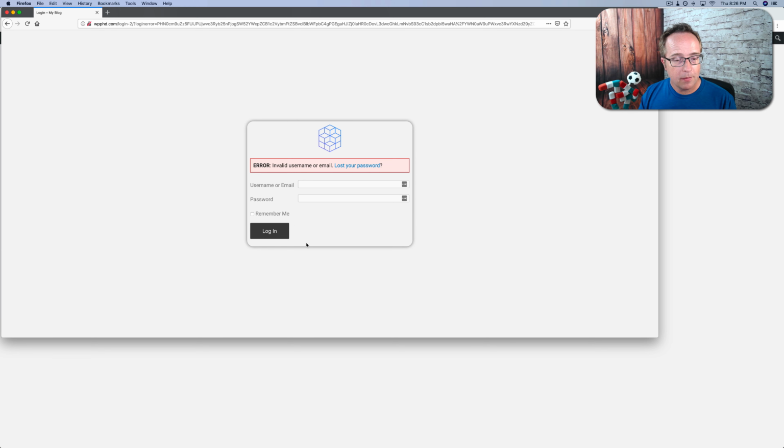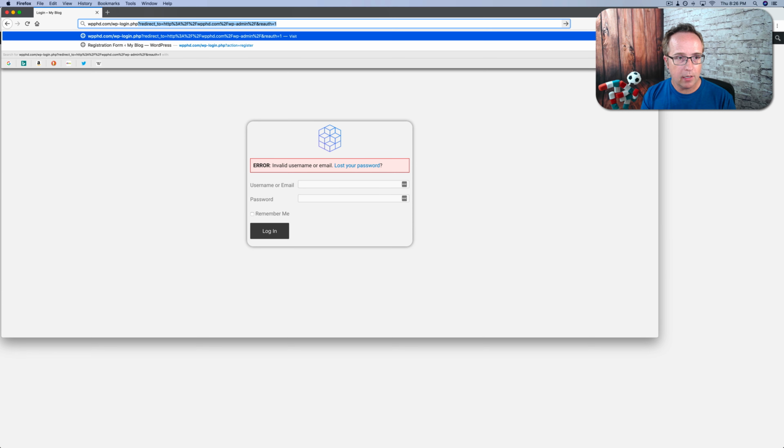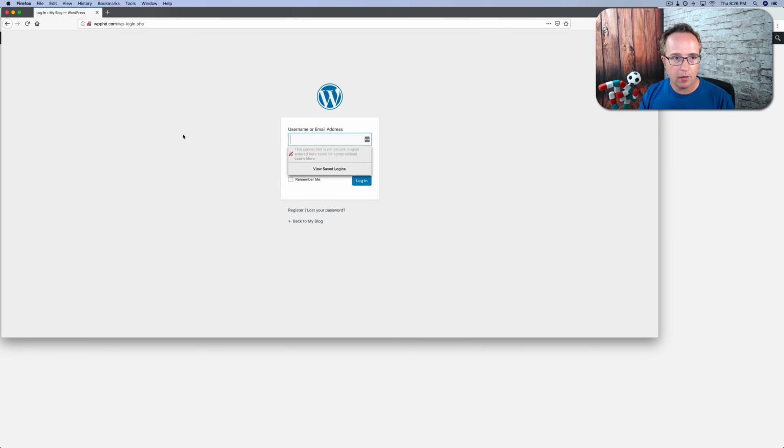Another thing you'll probably want to do is redirect the existing login pages to this one, because this one may not redirect to the default WordPress login page, but that default login page still exists. If we go to wp-login.php, we see the default login page right here. And what you want to do is 301 redirect this URL to your new login page.